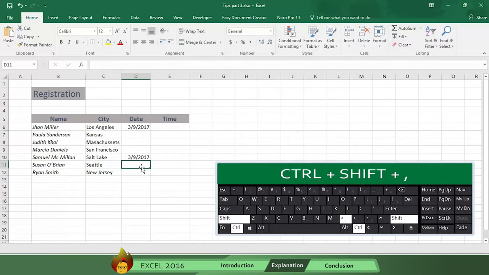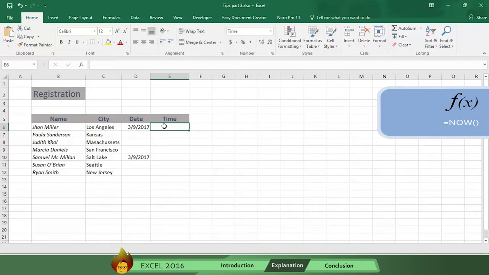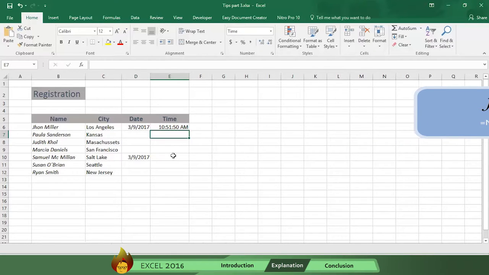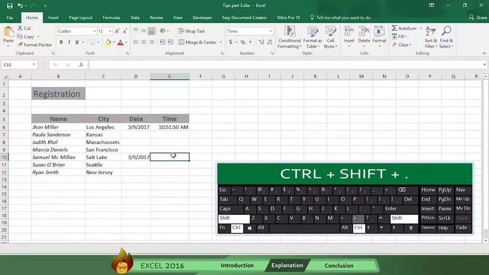When you want to enter the current time in your worksheet, you can write the time yourself or do it much faster by writing equal sign, the word now, followed by an open and close parentheses. And like the date, the time will automatically update itself every time you open your document. What if you don't want the current time to update automatically? Well then, just press Control, then Shift, then period, and you have the time and it will remain the same.